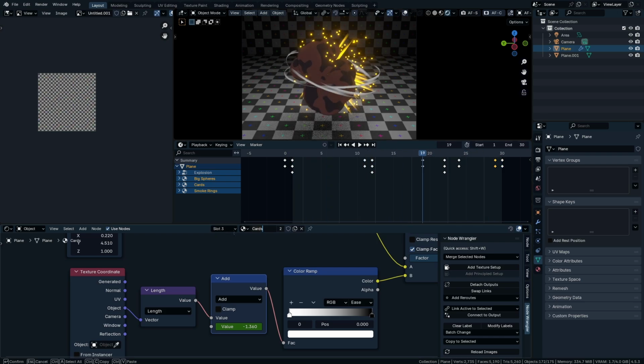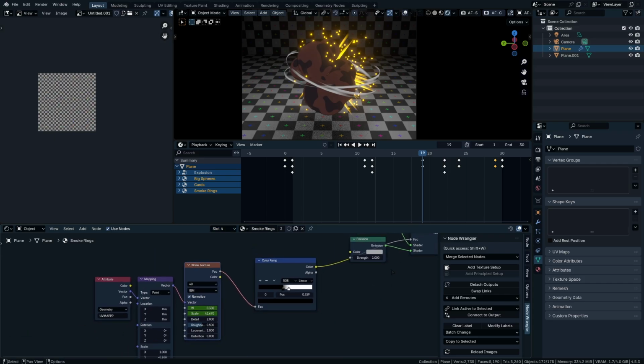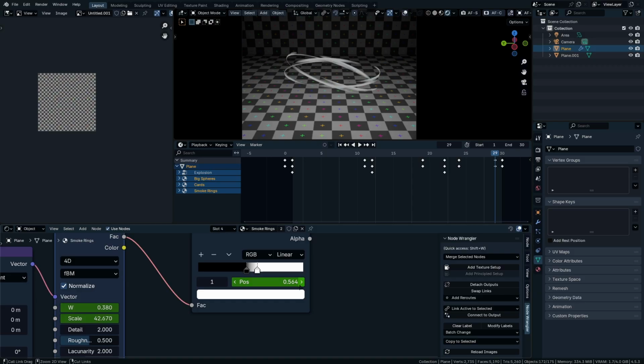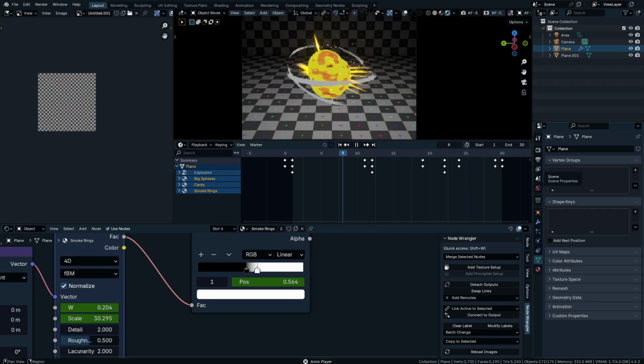And for the smoky rings, we can do the same thing. I can just animate this to be also black. I can just animate this to be here. Oh, sorry. Okay, let's go back here. Animate also this. Oh, fine.